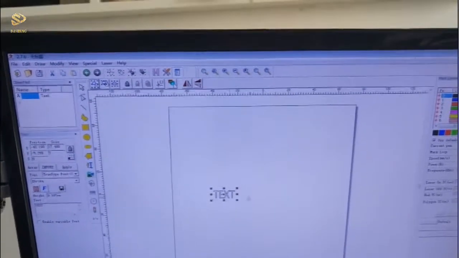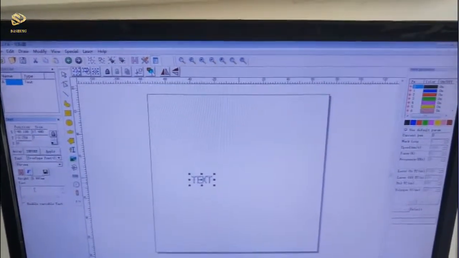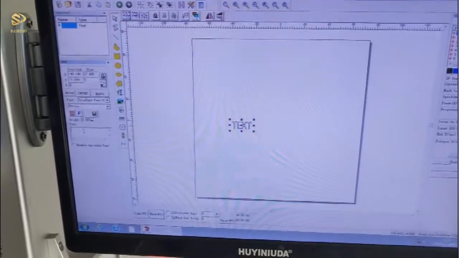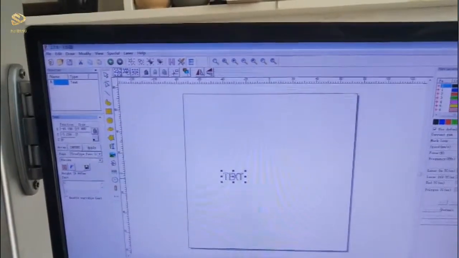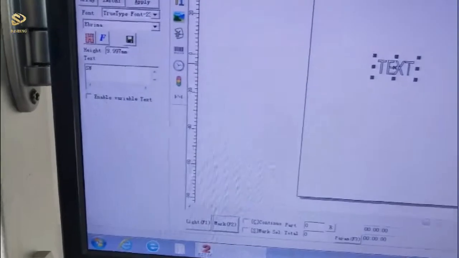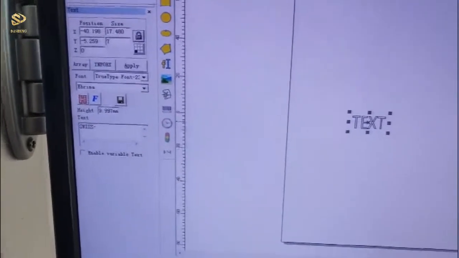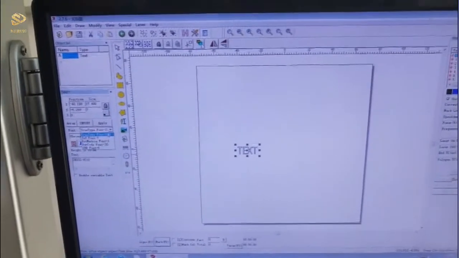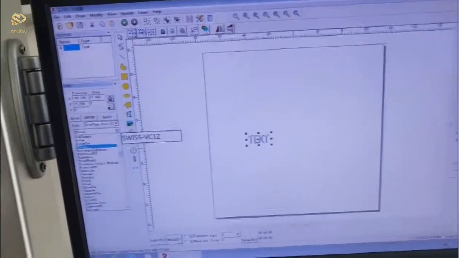Click here and edit the word or number which we will be marking on the software. Now let's choose the design which you like.